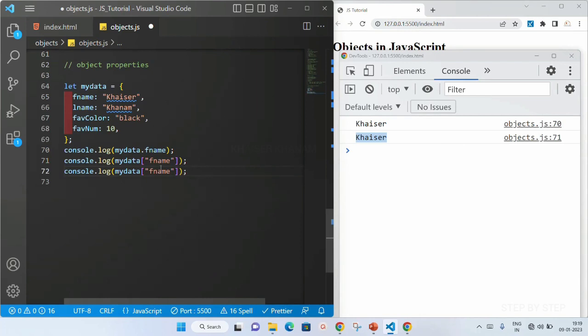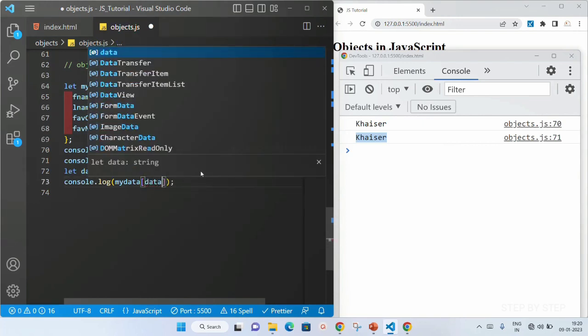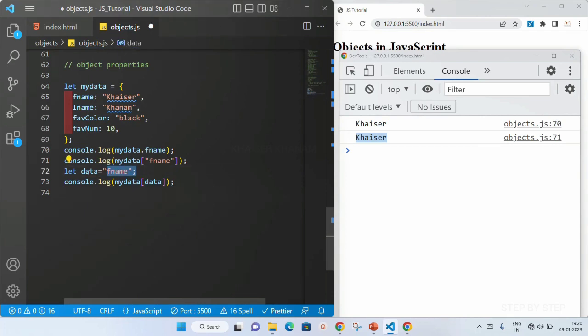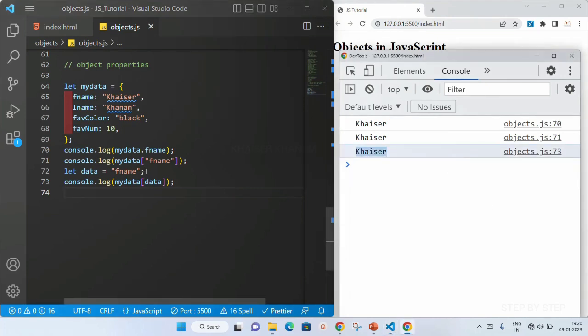Now in the same way, I'm going to create one variable. Let data is equal to f name. I'm assigning this property value to this data. Now instead of passing f name, directly I'm going to pass here data. Now if we have assigned this value to this data variable, then here I don't have to add double quotes. Directly I can pass the variable name. I will save this. I got the result as Kaiser. These are the three ways of accessing properties in an object.